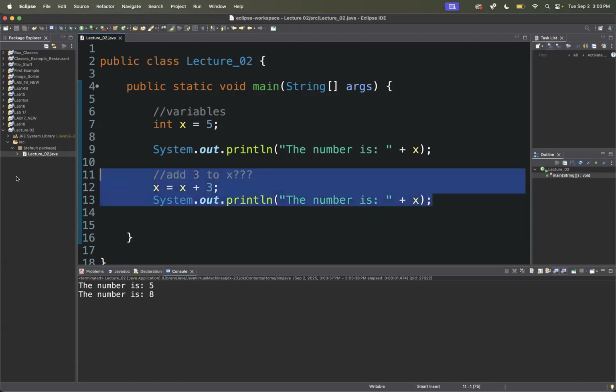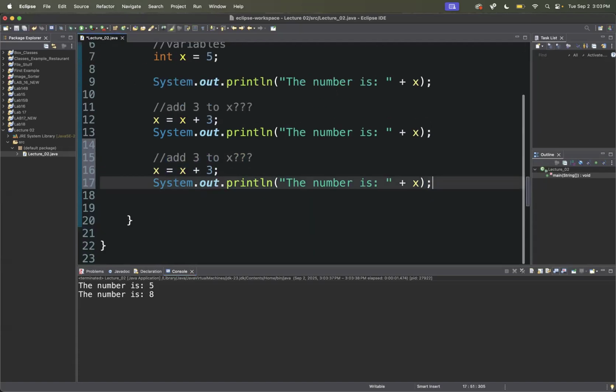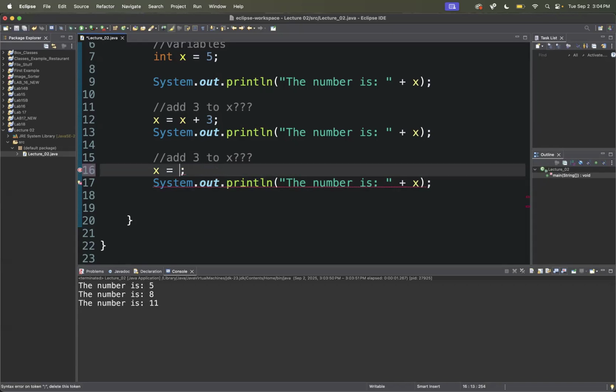Now, what about another way to do it? I'm going to copy this all again. I want to do it again. So the way it is going to work, of course, I'm going to get 11 now, right? Because I added another 3. But there's a shorthand notation. Instead of saying X equals X plus 3, you could do this: X plus equals 3. I run it again and you get the same result.